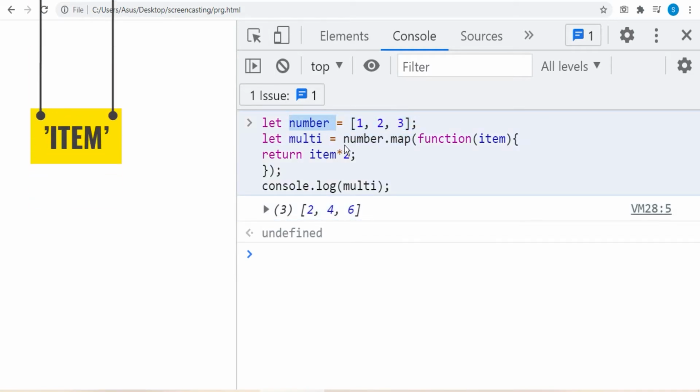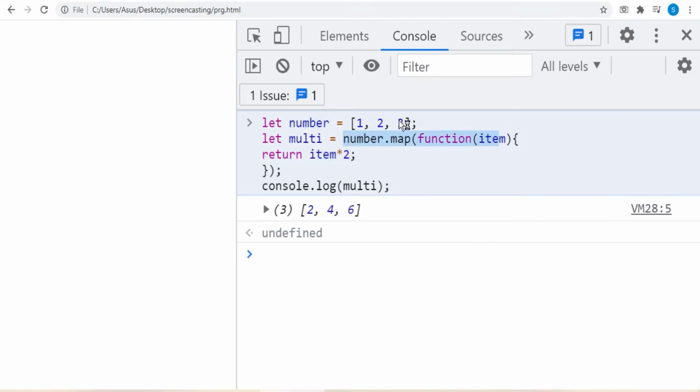So here we have created an array with three values called number. The function argument item represents each item in the array. Then we applied the map method to the function in which each item of the array is going to get multiplied by 2. The iteration on each item is done and then the result gets displayed on the console.